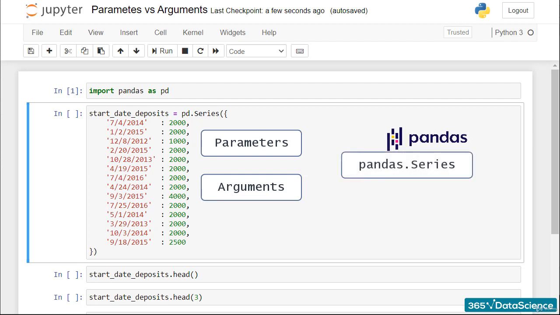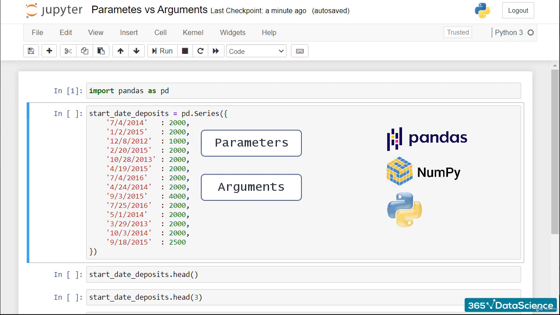In this lecture, we'll clarify the distinction between parameter and argument, and we'll use this terminology in the context of Pandas series. Of course, the theory and principles we'll go through will be applicable not just when working with Pandas, NumPy, or Python, but with other languages and packages as well.